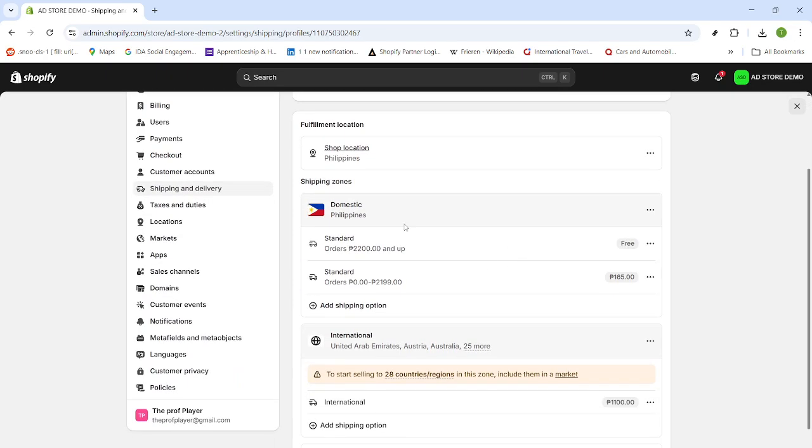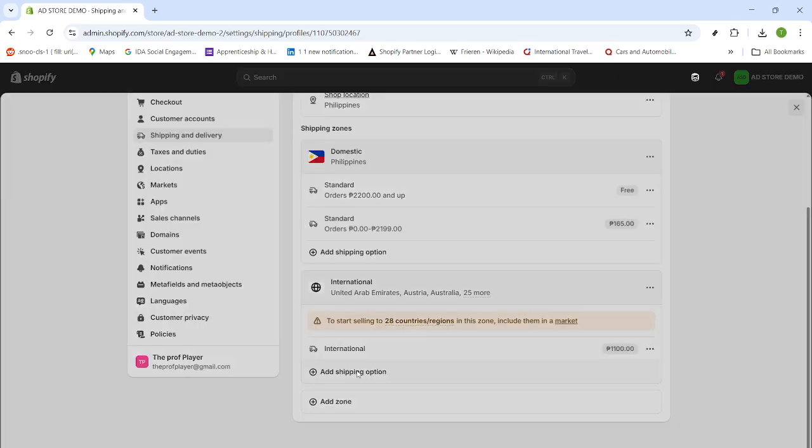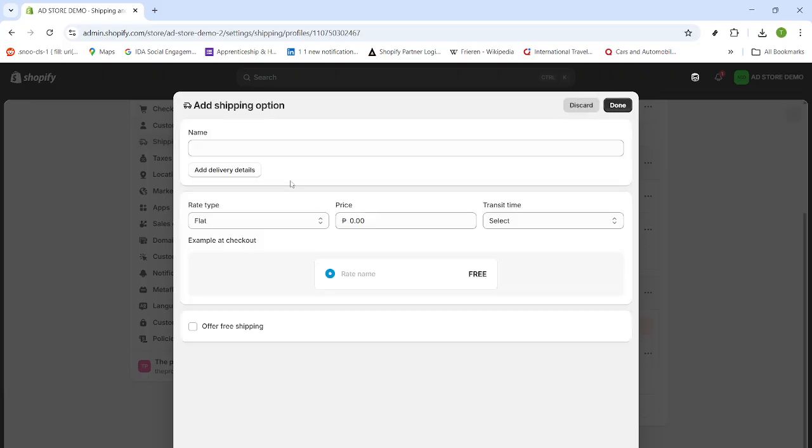It helps to peek at domestic first so you understand how your existing rates are structured, then switch to international. With the international zone selected, click Add Shipping option to create the rate customers will see at checkout. Choose the highlighted option to add a custom rate.